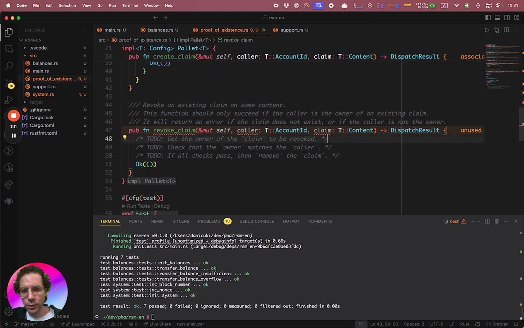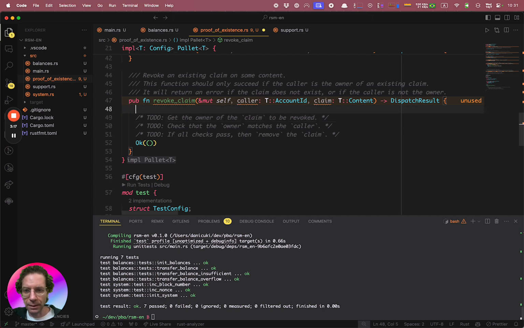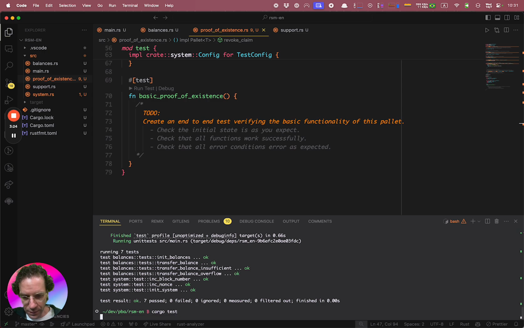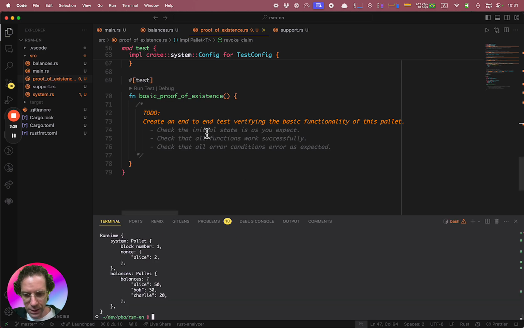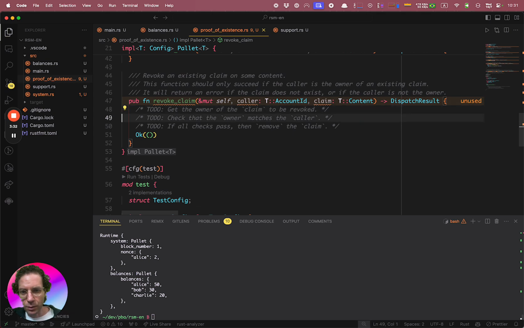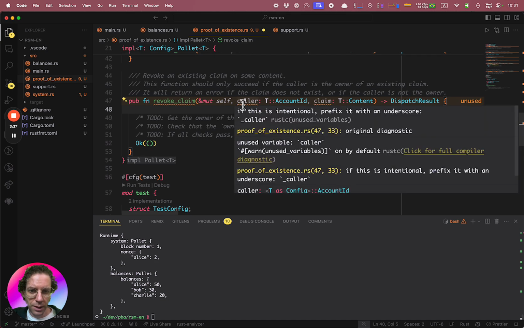And the same goes for the revoke claim. So let's revoke claim. Until now, I think we have everything. Let me just see if everything is compiling, just to make sure I didn't break anything. Yes, let's keep going.